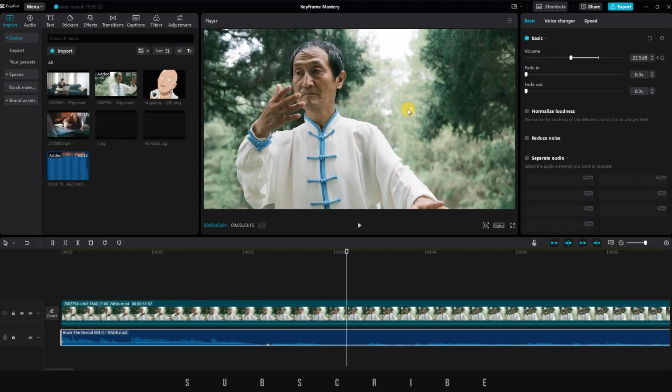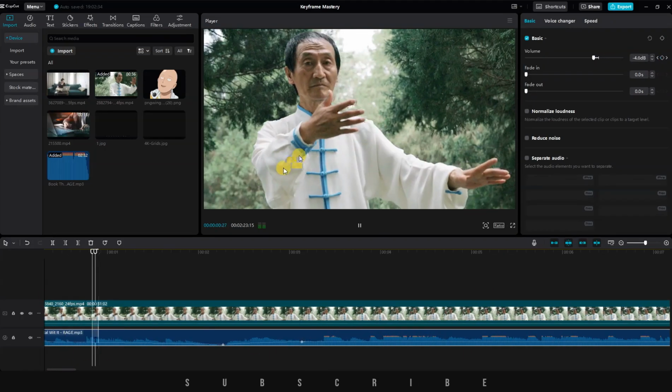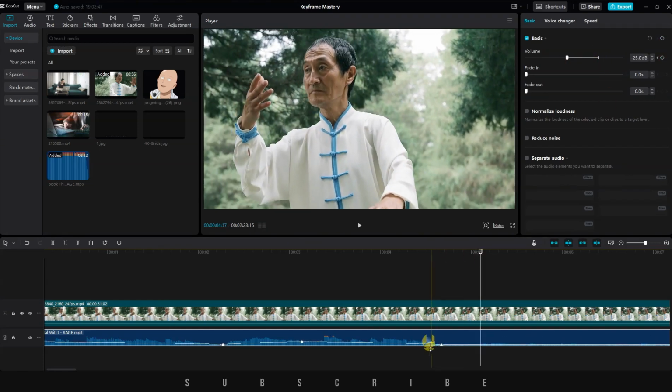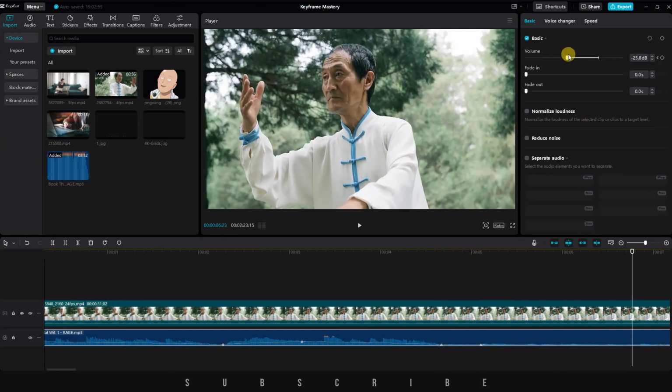As you heard, the volume slowly decreased. I can keep adding more keyframes between where I want the audio to be low or high, depending on my video.